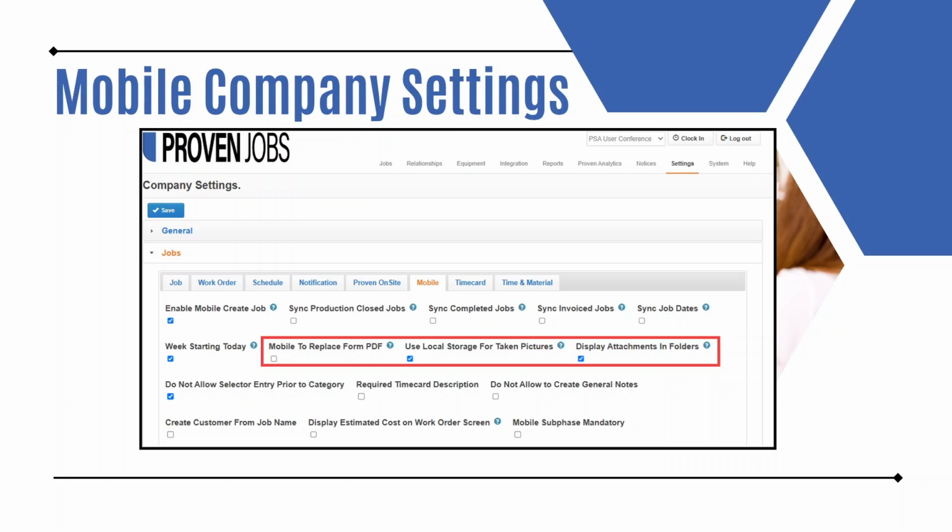Mobile to replace form PDF. What this means, if enabled, when a custom form from the same name is applied to a job file, then another form with the exact same name is applied via the mobile app, the mobile app form will replace the original. If this feature is not enabled, then the form added from the mobile app will have a sequential number value, such as 1, added to the end.